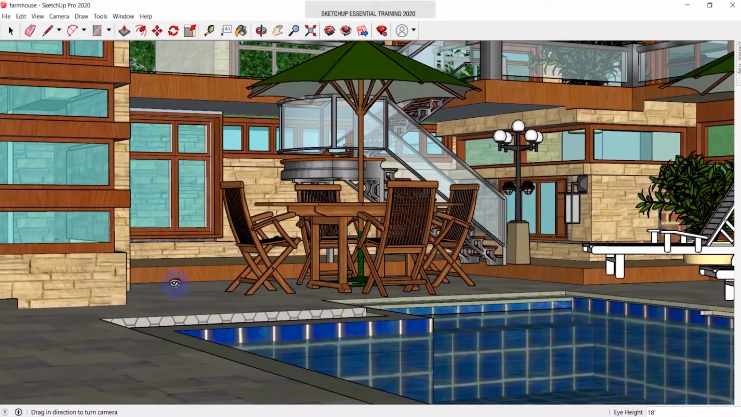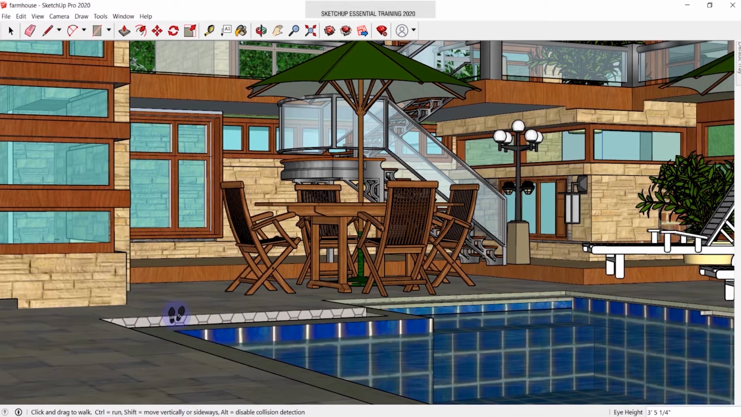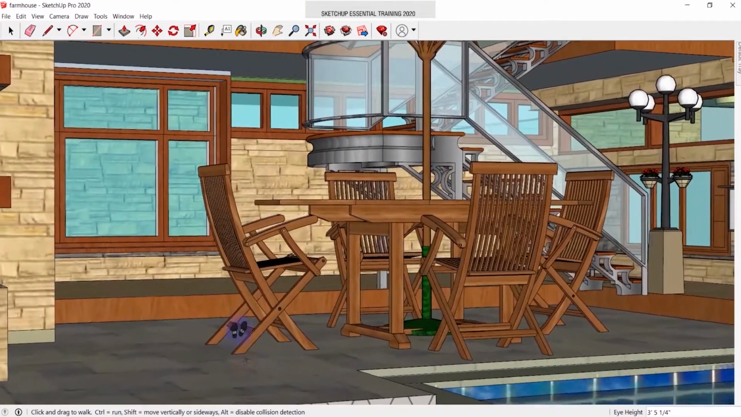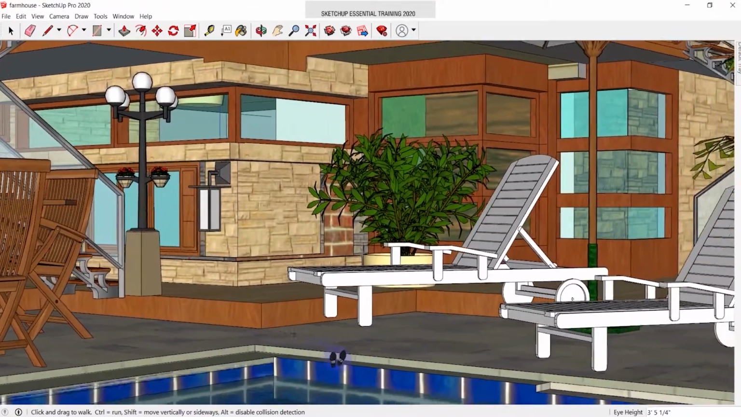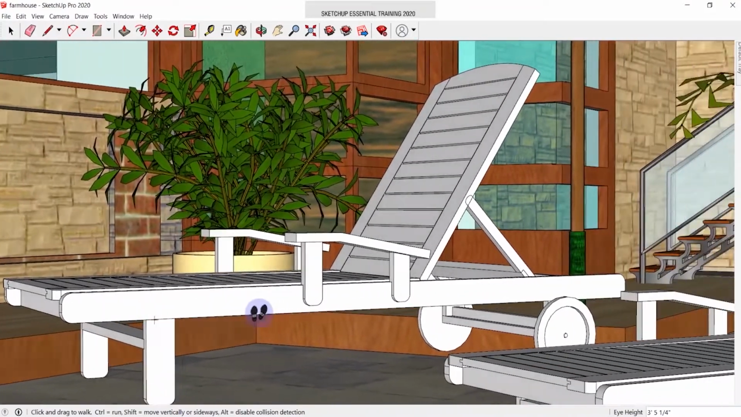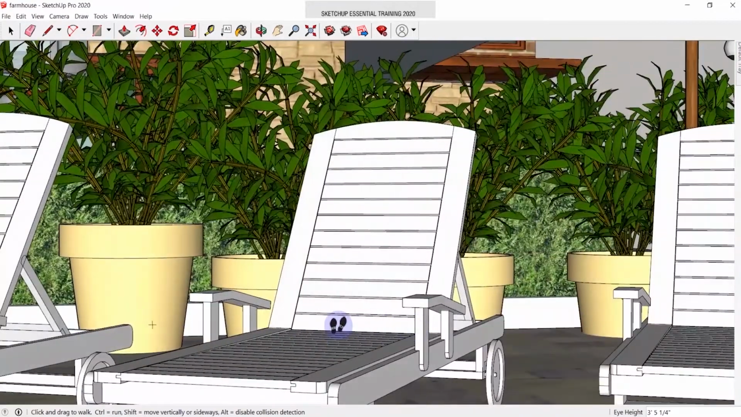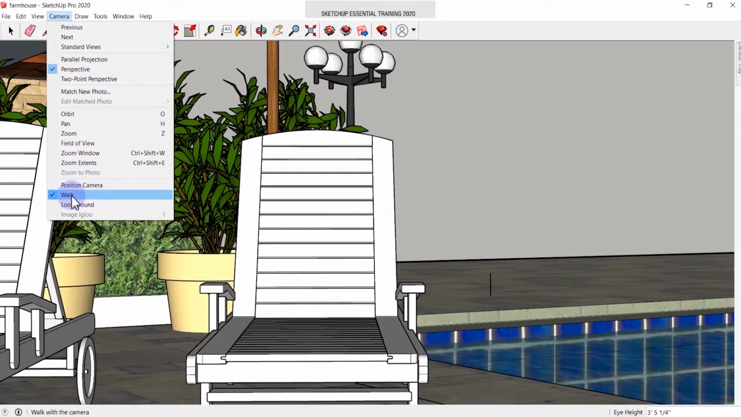Now if I want to change my vantage point, I can go into camera and change it to walk, and notice how my cursor changes to some footsteps. All I have to do is just left click and drag, and I can basically walk around my scene. And if I go left and right, my vantage point goes left and right as well. I can also go forward and backward, and I can change this to whatever I want. So with the combination of position camera, walk and look around, I have another way of looking at my scene.